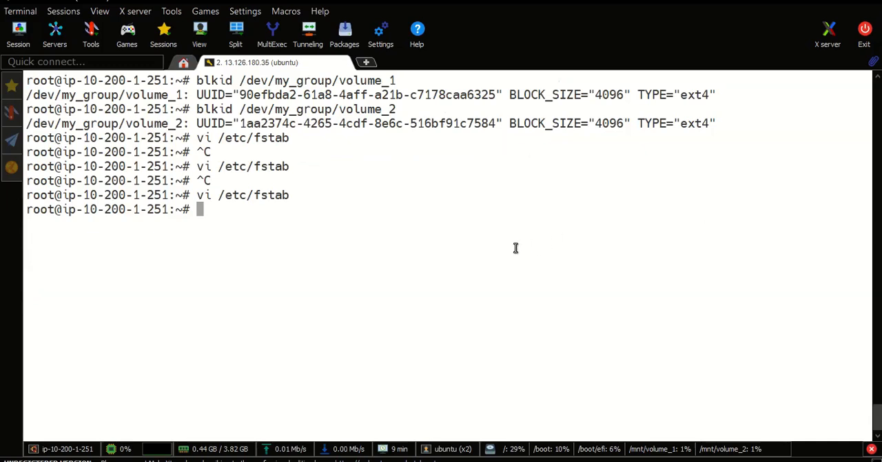Once they are added, let's try to apply the changes. For applying the changes, you have to use mount -a. We didn't get any error, so the reason is it is applied successfully.